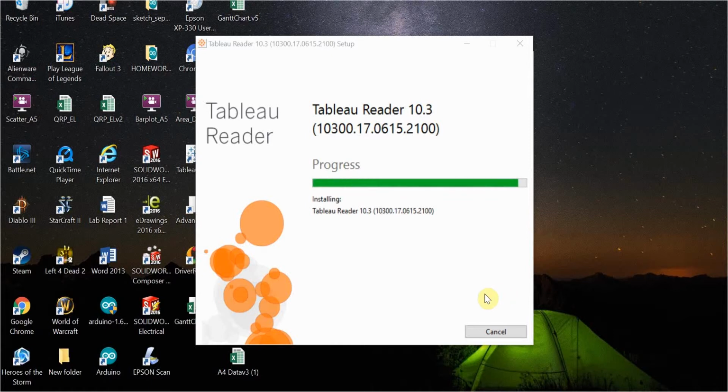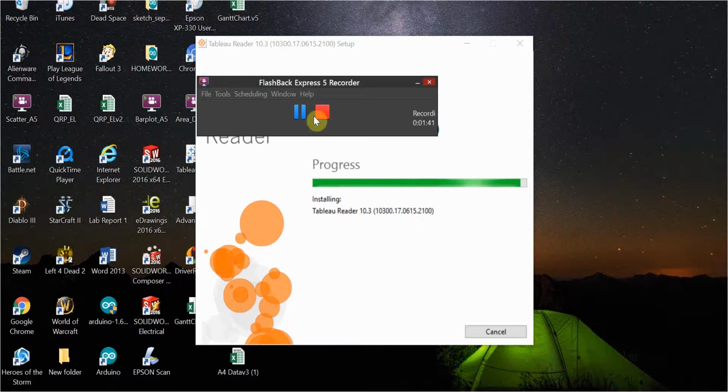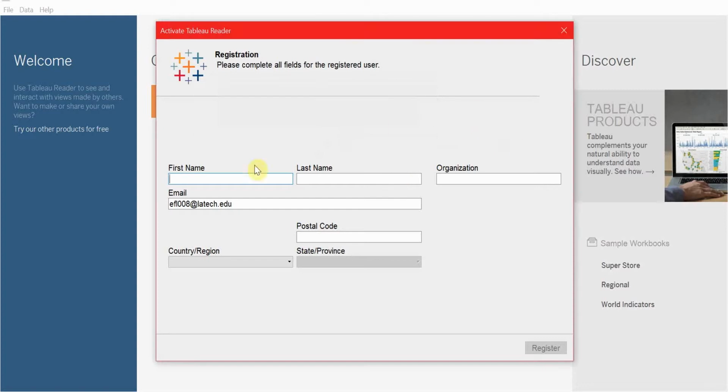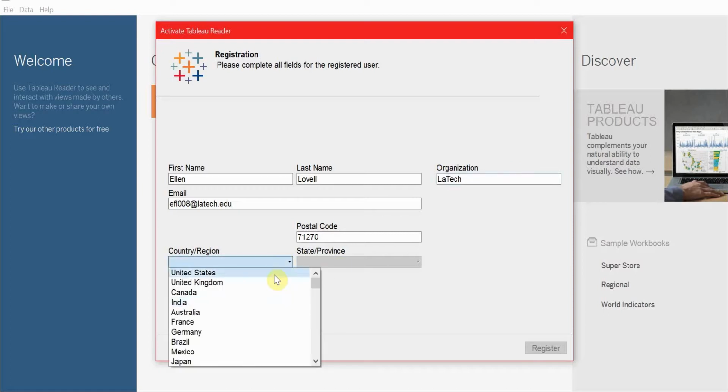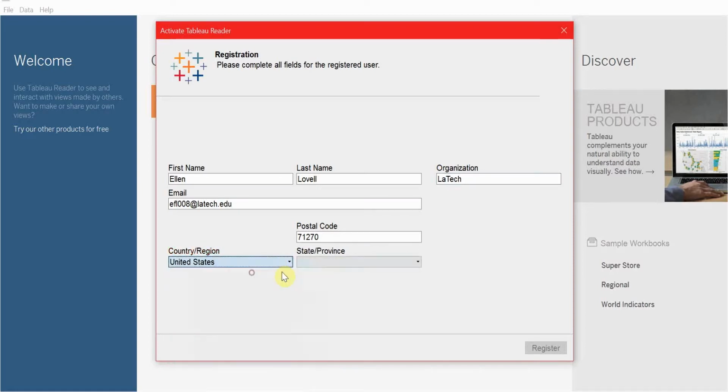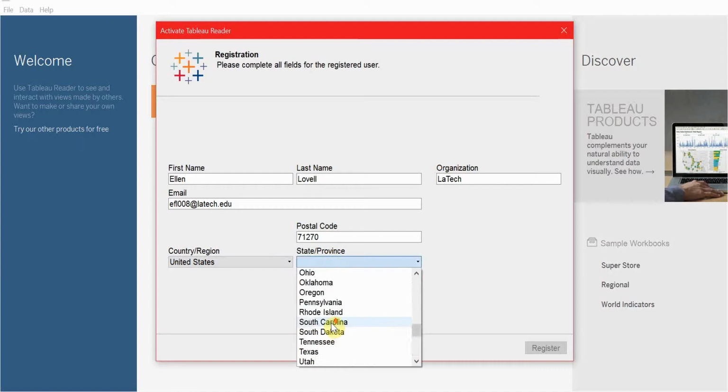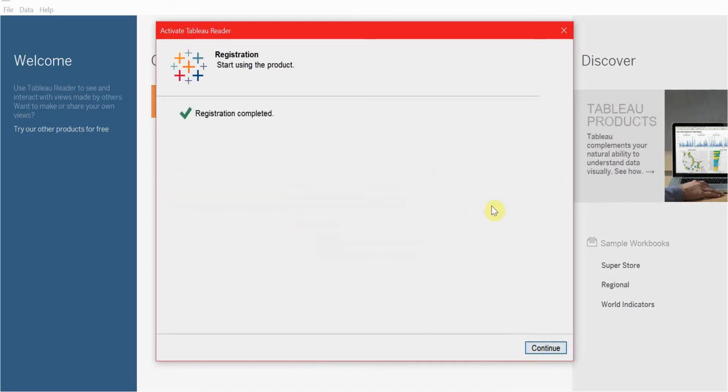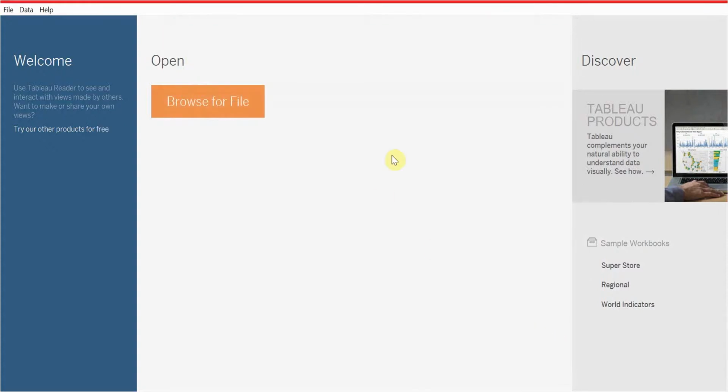This takes much longer, I'll go ahead and pause you again. Looks like a pause is in order. See you in a minute. Okay, so now I'm going to go ahead and register. Let me do all of this. God bless us, we're in Louisiana. Register. All right. So now we're here at the Tableau Reader.